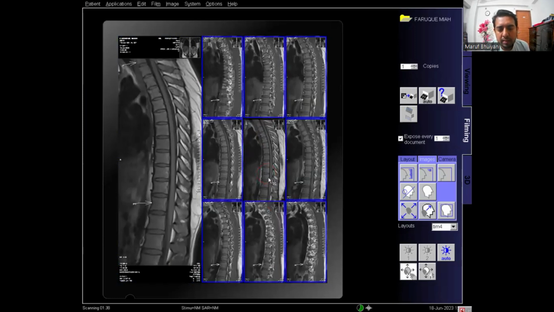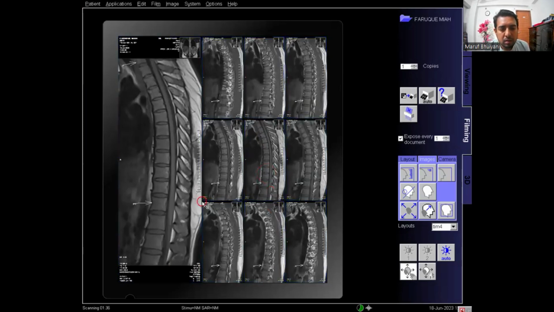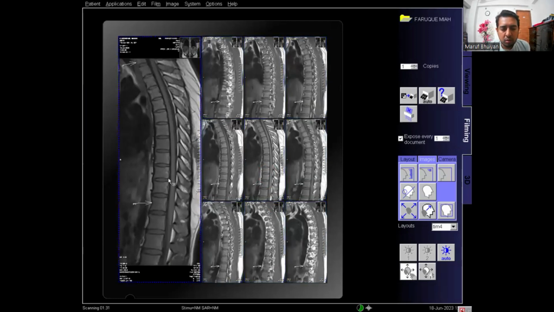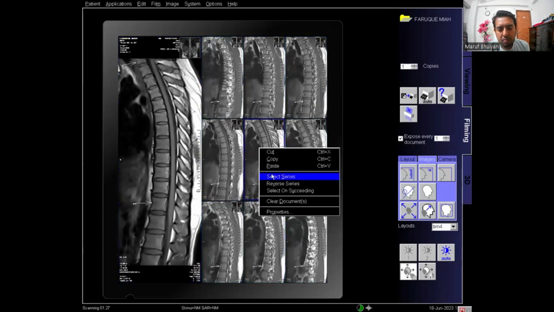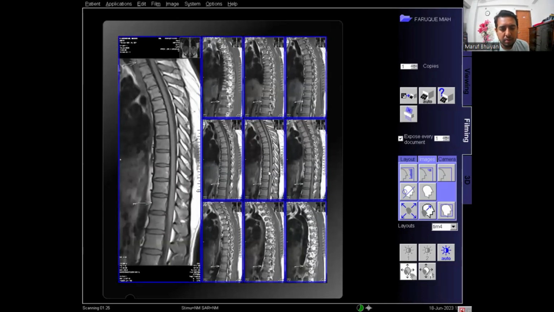So I'm adjusting the images. I'm adjusting the window and zoom pan. So after proper adjusting, I will print out the film.